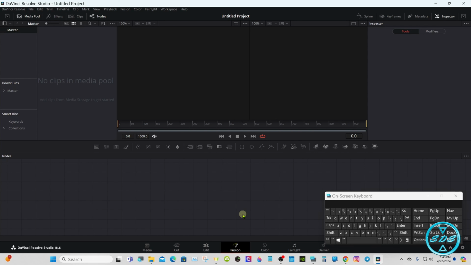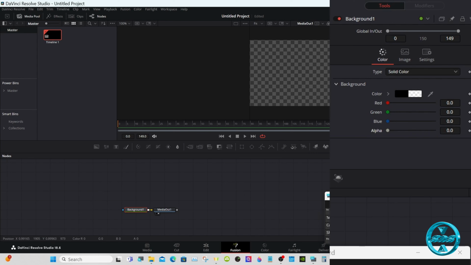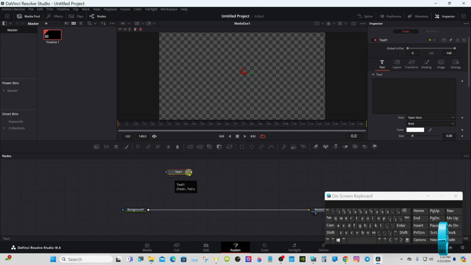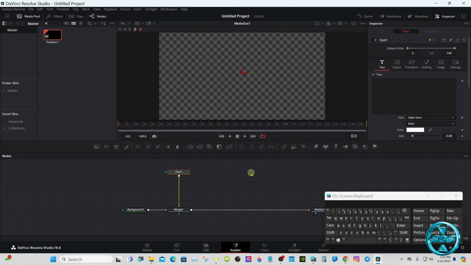With that said, we'll start out in Fusion. Go to the toolbar, get a background. Turn the alpha all the way down. Go to one viewer. Grab a text plus node, pipe that into the background, select the text node, put a default text in the box.